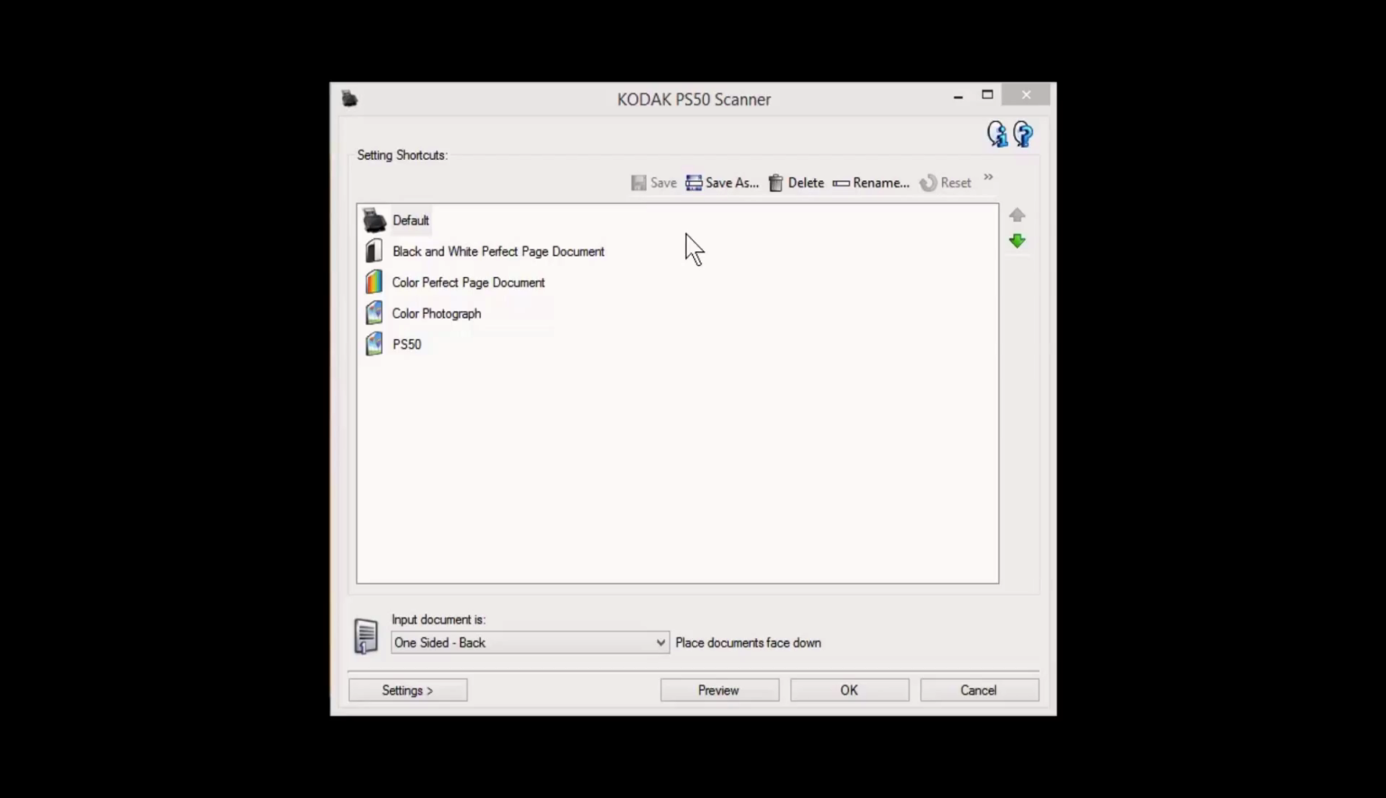In order to get started, we're going to take a quick look at the orientation of our dialog box. Across the top, you'll have a setting shortcuts here. You can move profiles up and down to your preference using the up and down arrows. There's a place for the inputting of the document and what side will be scanned, a place for additional settings, previewing your scan settings along with OK and cancel.